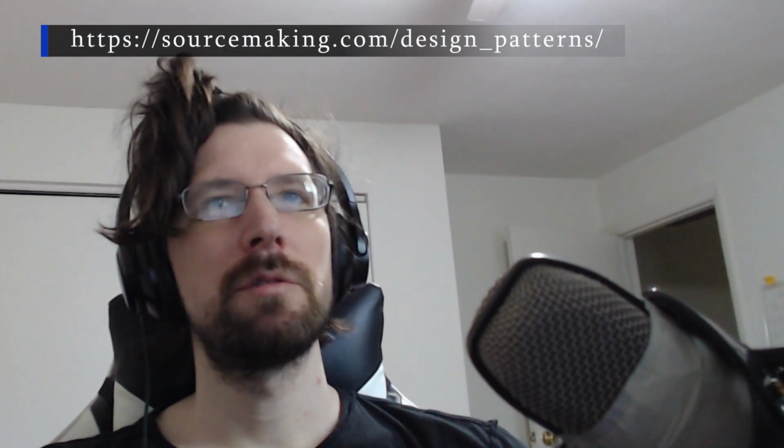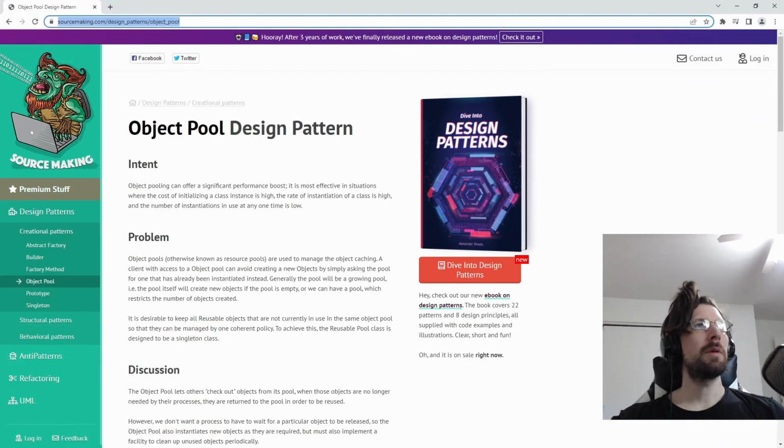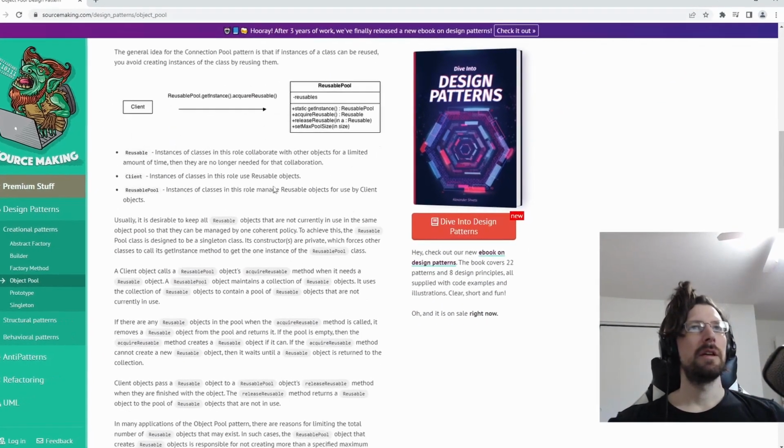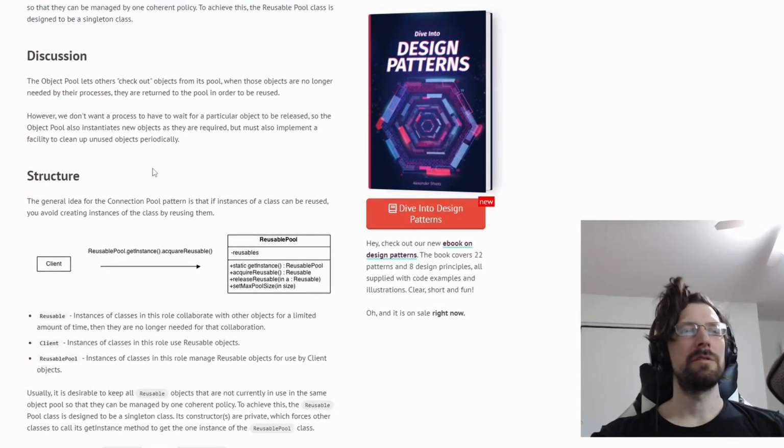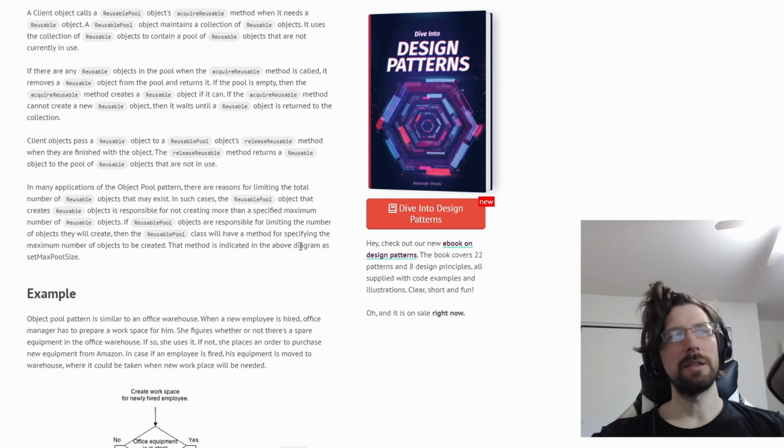Here on this source making, they have this design patterns book. I don't know how good it is, I haven't read it myself or anything. Here's the web page. I'll leave a link down below. And here's the basic gist of it if you want to read it, but it's basically as I explained.